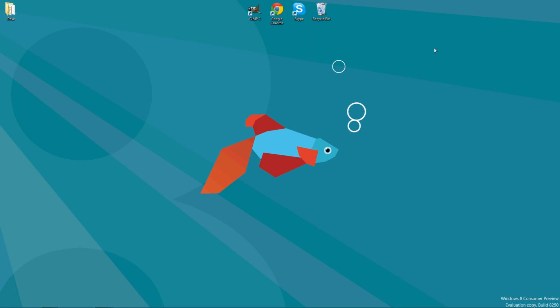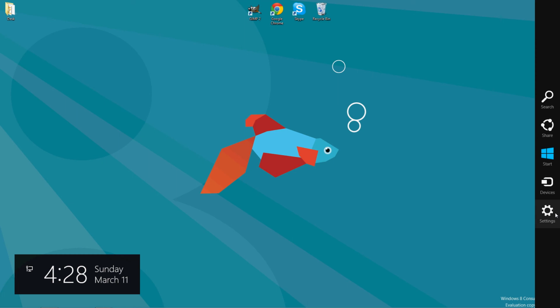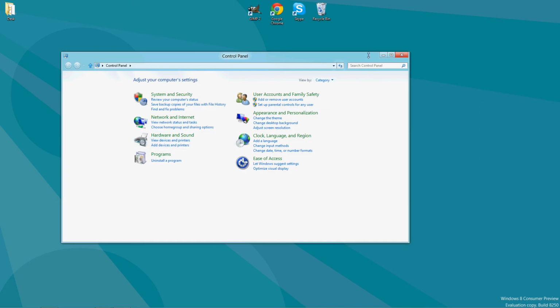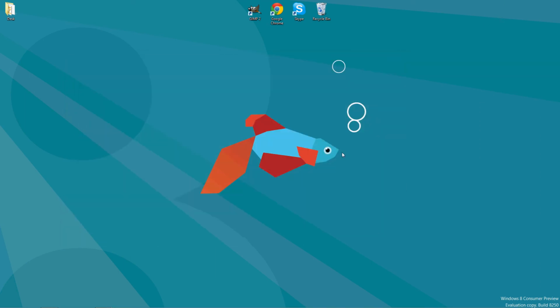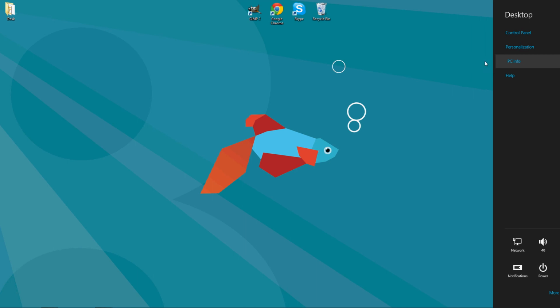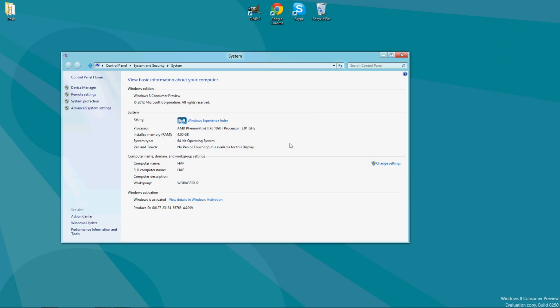To get into your control panel, you simply bring your cursor to the top right or bottom right corners, and slide it down again, or up. Go down to settings, hit control panel. There's your control panel. If you do the same, go to settings, this is where you'll find your PC info.